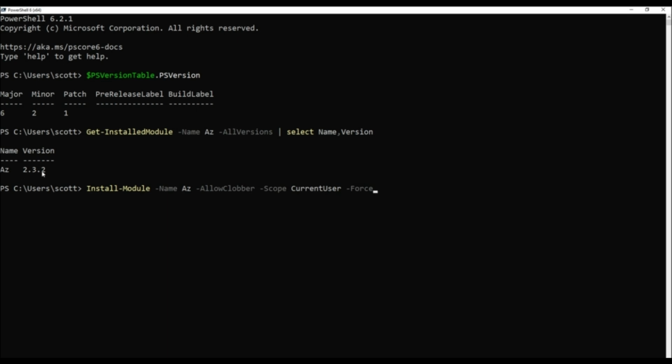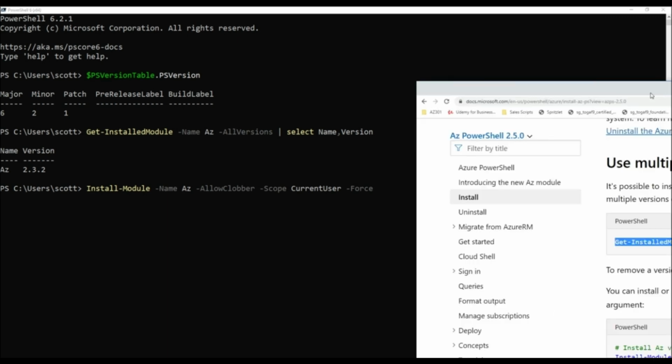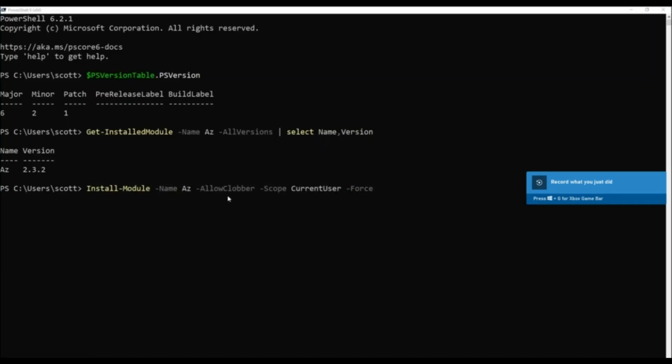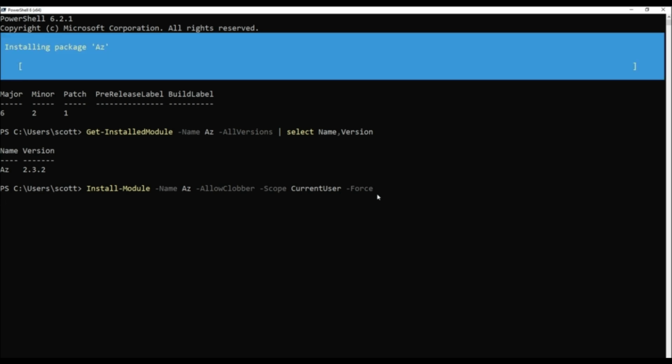Now, I'm going to update my version of AZ. I'm running 2.3.2 right now, but I happen to know that Microsoft has 2.5 out there, and I know this because the documentation page shows documentation for 2.5. So I'm going to run the install module command, but I'm going to put this -force that will force it to install an updated version. When I hit enter, it's going to go to the internet and grab the updated 2.5 version modules, and we'll see this on screen.